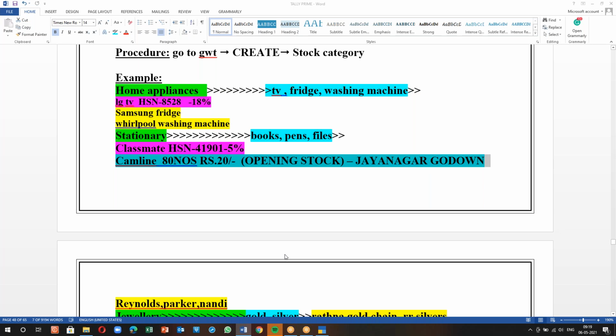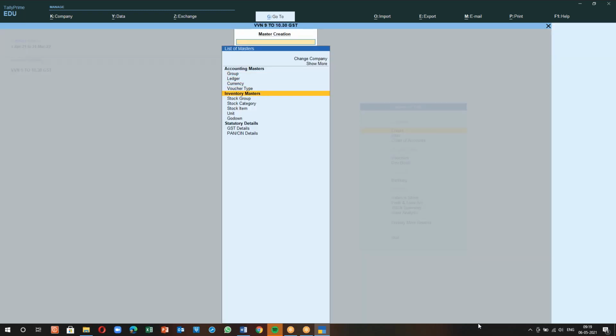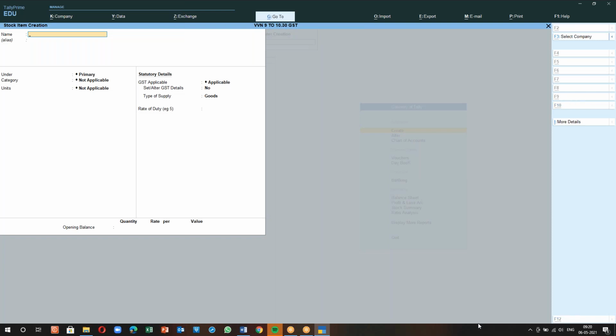Now what I do is the same. I come to the Gateway of Tally, go to Create, go to Stock Item, and press Enter. So I am creating it here as Camlin notebook. Same procedure, just like how we were creating the stock item, the same way I'm going to do here.